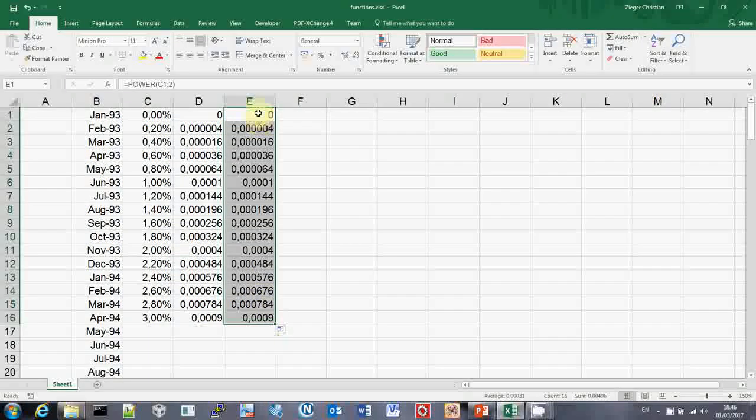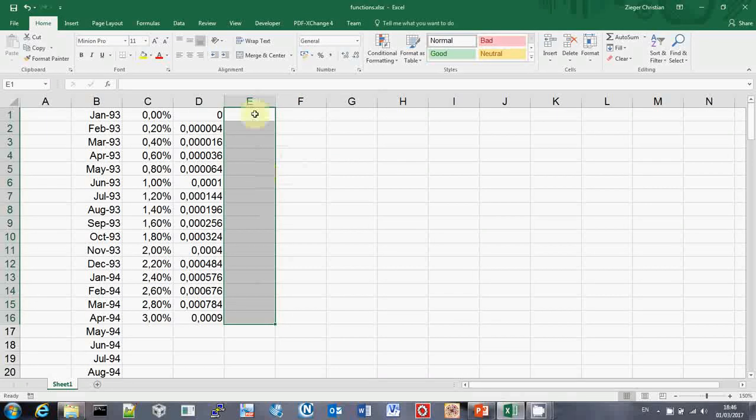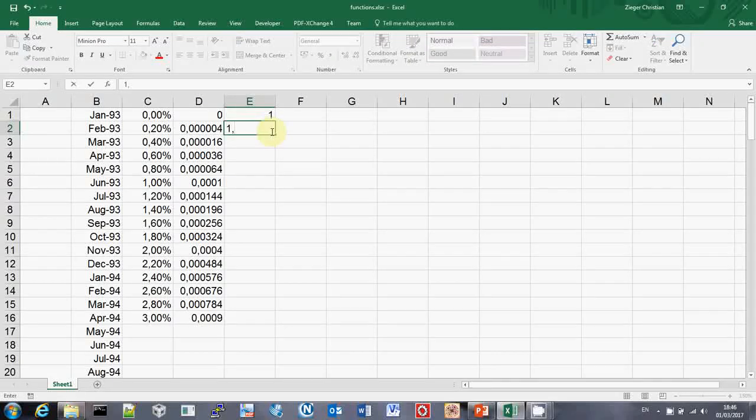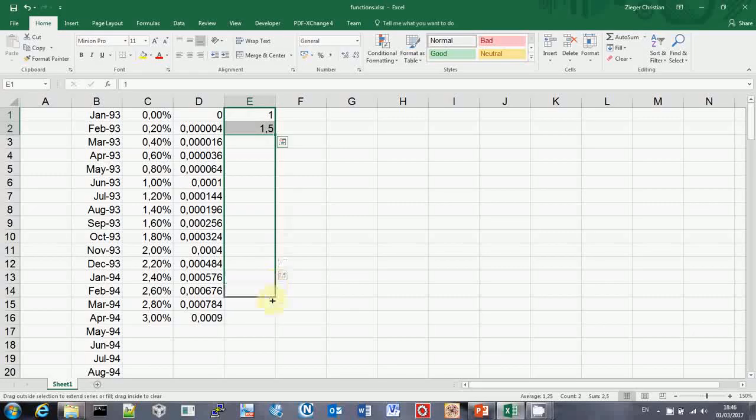Now I clear this column. Now in the second point of the exercise, we need to produce a series of numbers from 1 to 10 with a step of 0.5. So I write the first element of the list, which is 1. According to the step, the second element of the list is 1.5. I select the two cells and then I drag down until I see 10. Okay, here I stop.